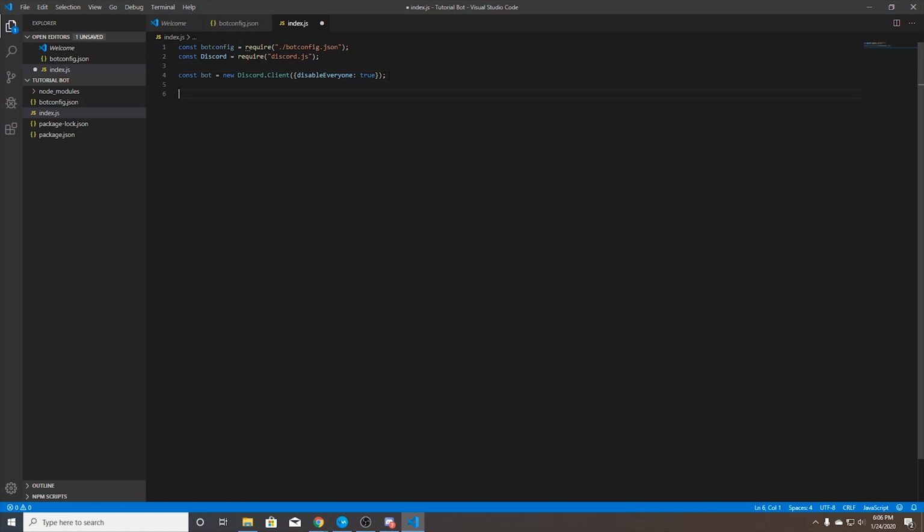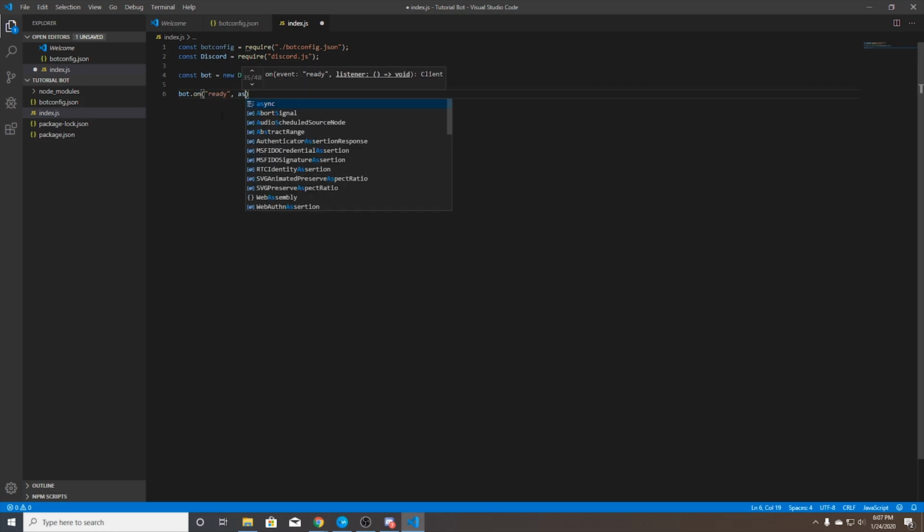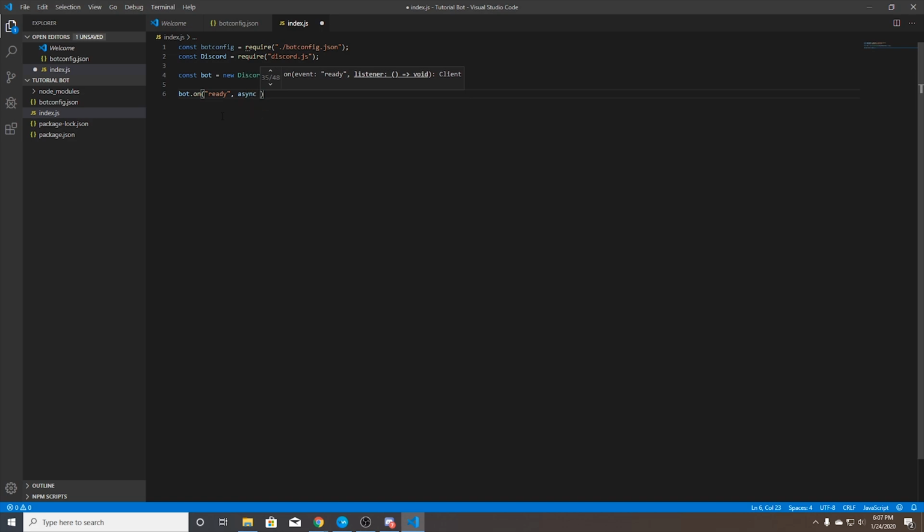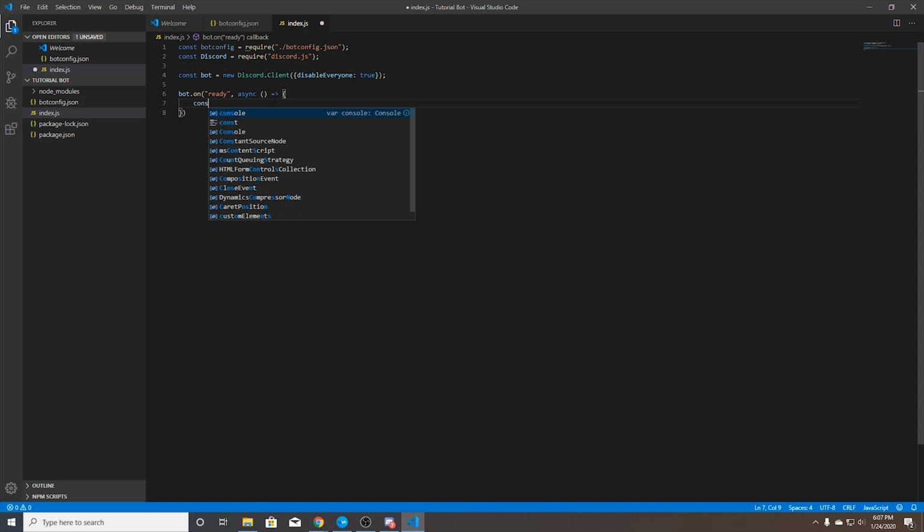Once we do that, we're gonna do one. Anyways, now once we're here, we're gonna want to do bot.on ready async. Then I'm gonna do an arrow function. All right, now here we're gonna do console.log.